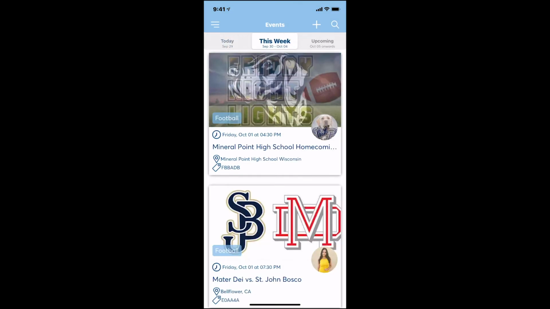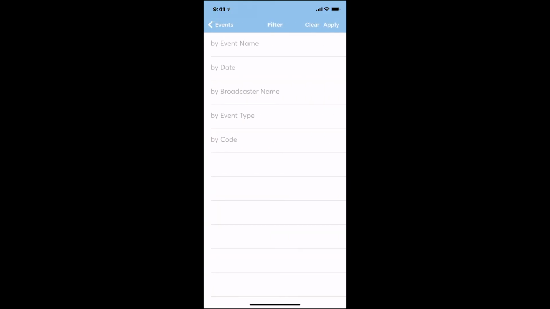right to it. When you land in the app, you're going to see either today or this week or upcoming. It's going to be all the events that are being broadcasted across the country. You can use our search button up in the top right corner. You could search by the name of the event, the date, broadcaster name, event type, and code. I'll show you how you find all that stuff as well once you create a broadcast.